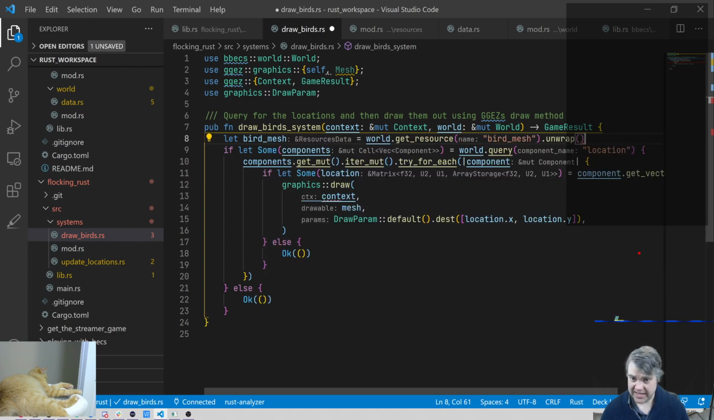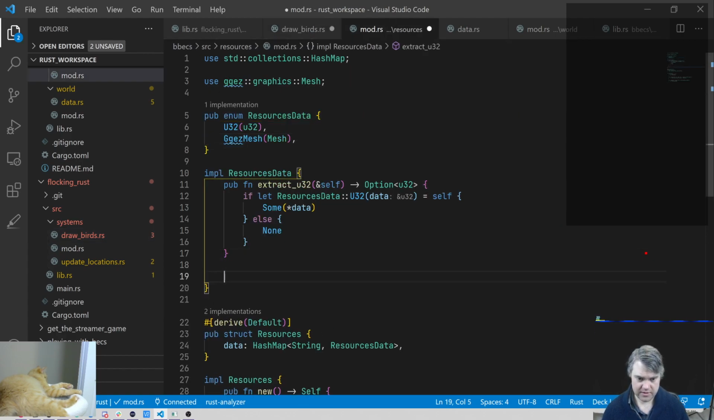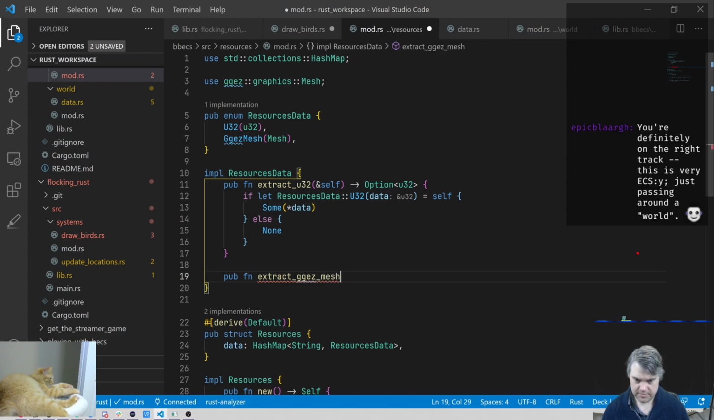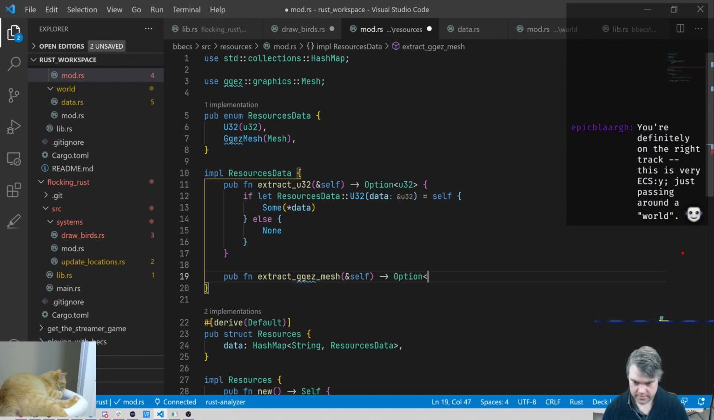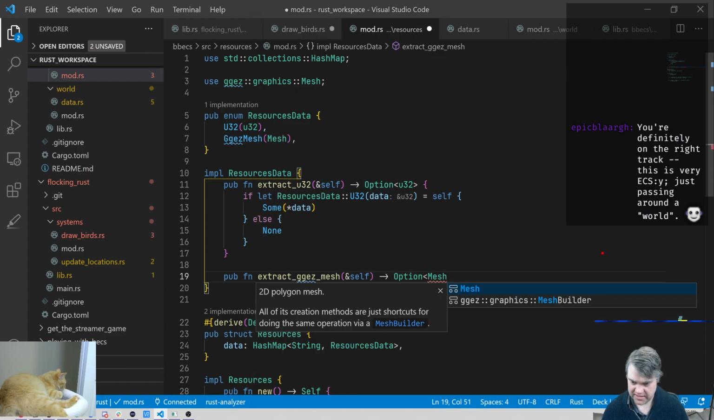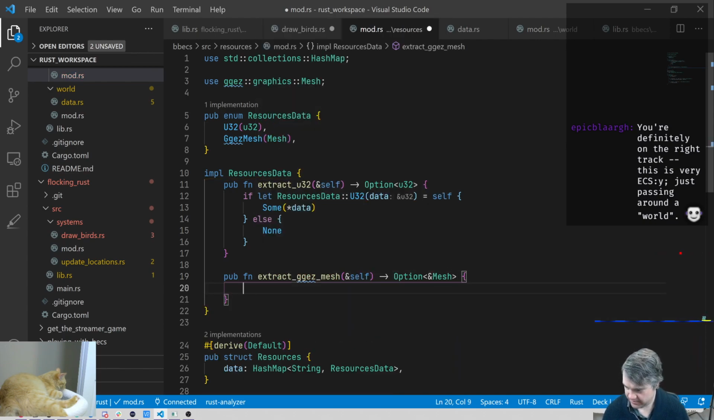That gives us the resources data, and so now we need to come back into here and have a pub function extract GGEZ mesh. Okay, so this is gonna be an option with a mesh inside. But specifically, this is gonna be a reference to a mesh now because it's no longer just a normal type.